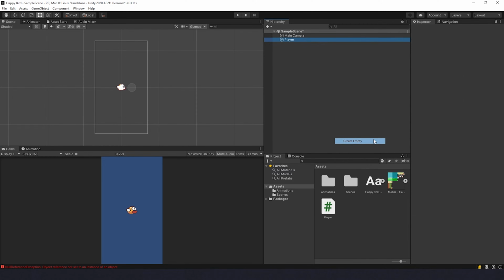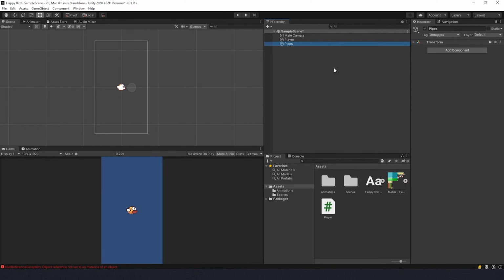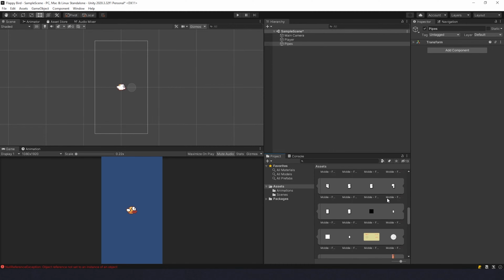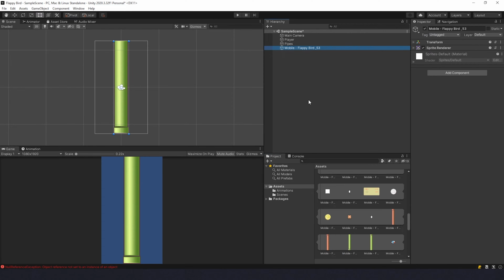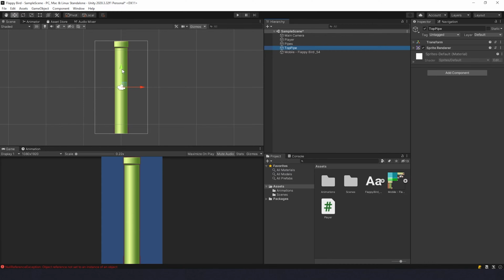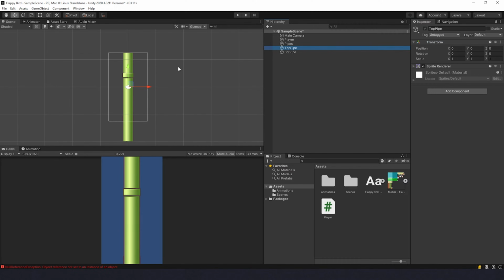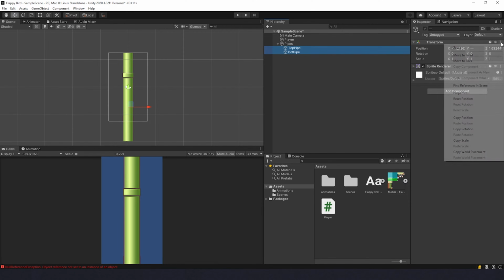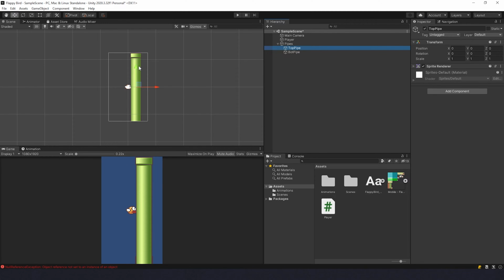Alright, now it's time to create pipes, the obstacles for the bird, so I'll just create empty object, pipes, and I'll drag my pipes there. 1 and 2. Now I'm gonna change their names to make it top pipe, and I guess it will be bottom pipe. Now I'll drag them under object pipes to make them children of the object and place them at the top and at the bottom.